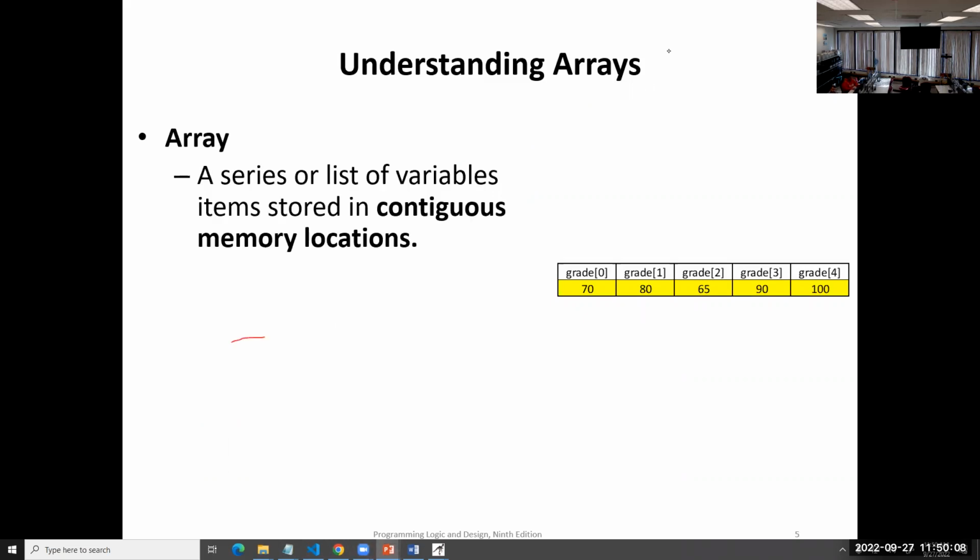An array is a series or list of variable items stored in contiguous memory locations. So basically, when you work with an array, you have multiple elements, and they are put next to each other in memory. When you put them next together, you can read them very fast, instead of random memory. That's the first thing.